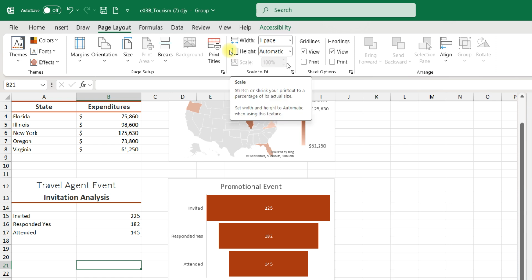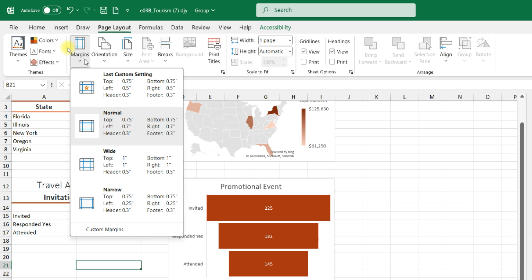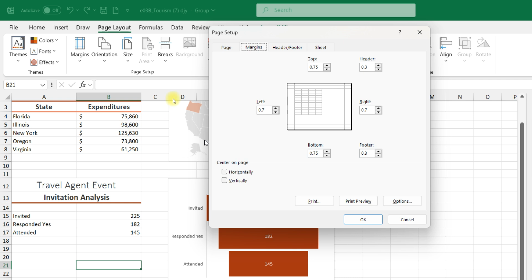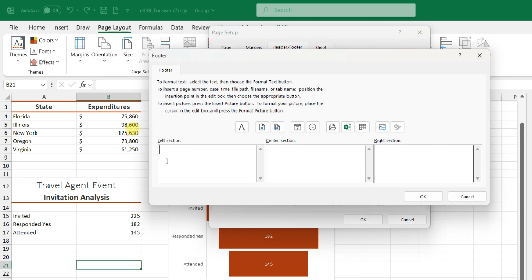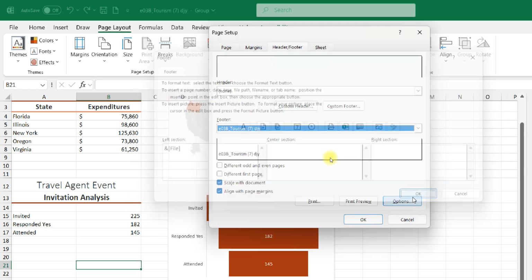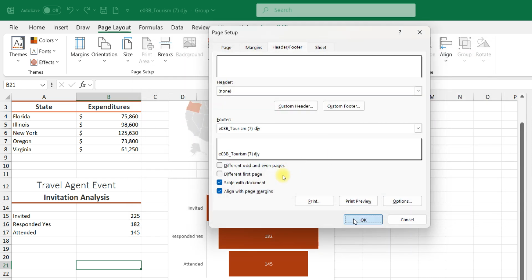Then we're going to select Margins, and we're going to select Custom Margins and Page Setup. You know the routine. Header/Footer, Custom Footer, bottom left-hand section. Insert File Name. Here's my file name. Okay to get out of here. Okay to get out of Page Setup.